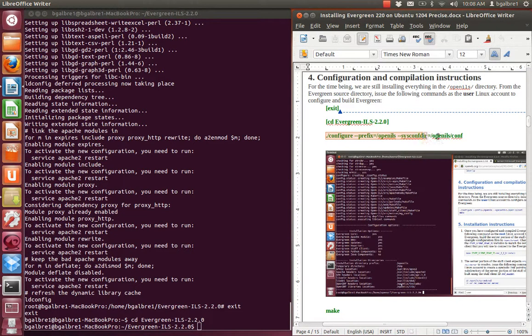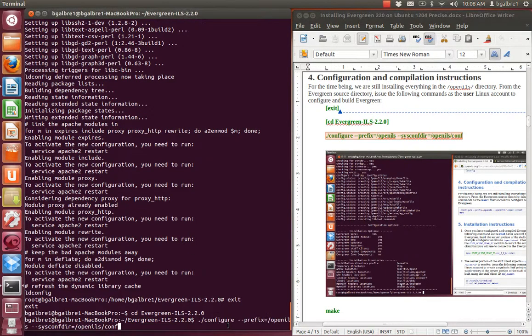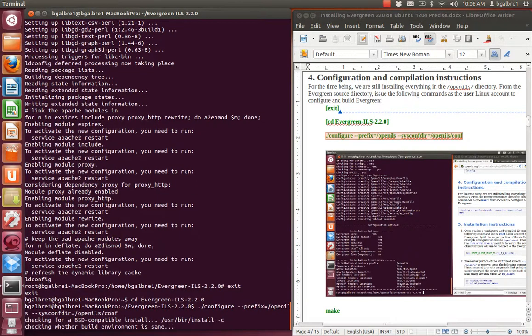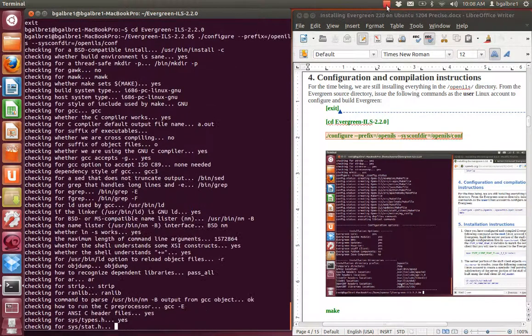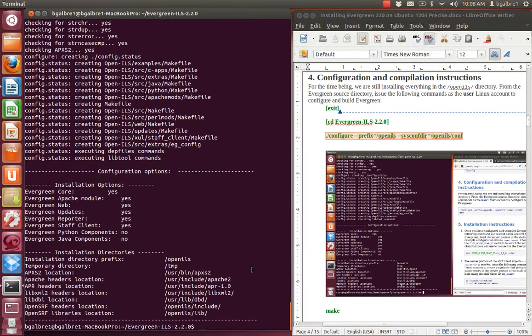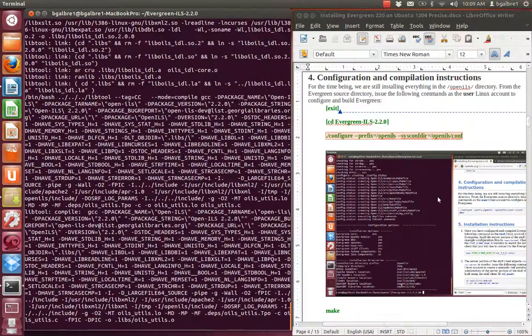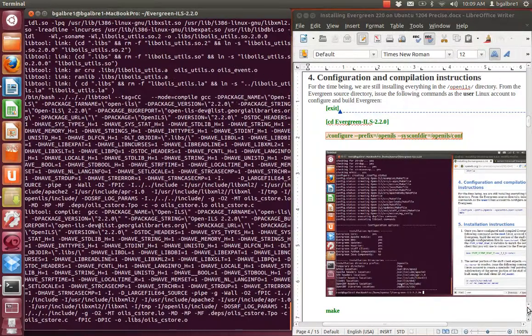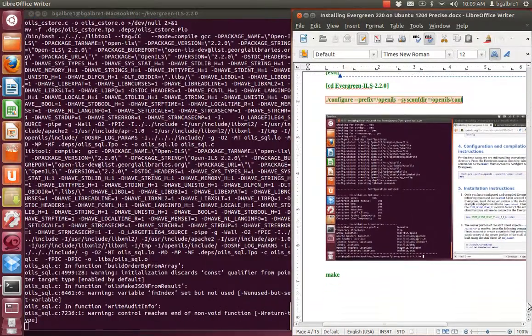Grab that file, set our prefix to openils with this. Okay, and exactly the same as in OpenSRF, you want to see this scripting at the bottom with the questions and answers and locations, and that lets you know that you're on the right track. Throw in make. We'll scroll down over here while gibberish is running.